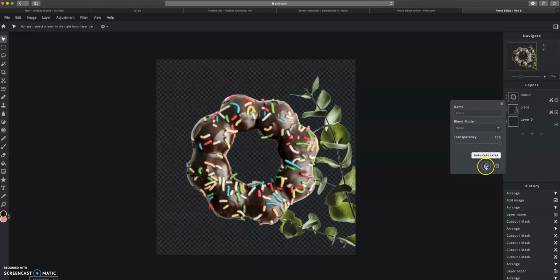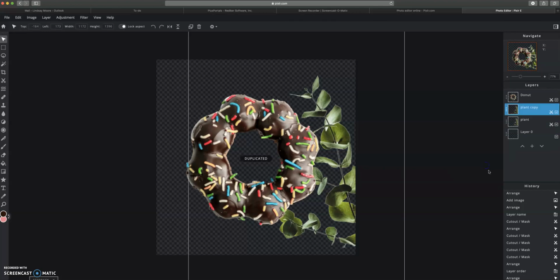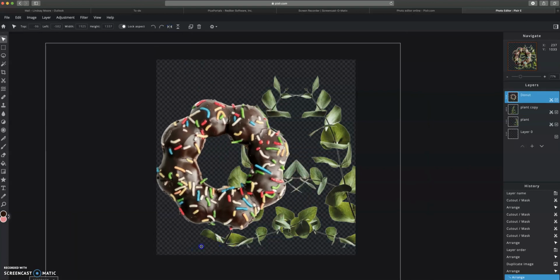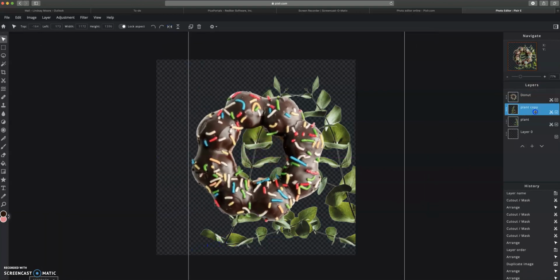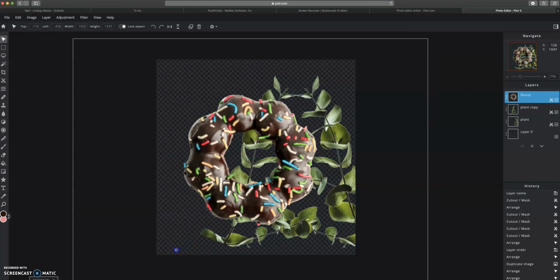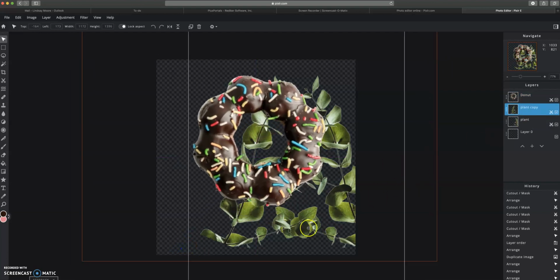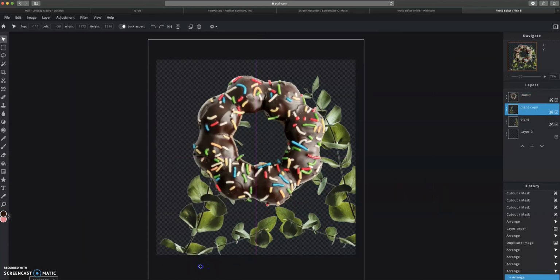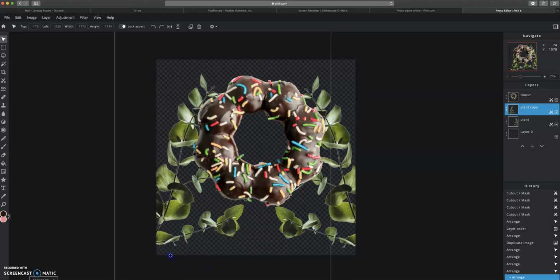And you see this one says duplicate layer. So I'm going to click on duplicate. It's going to copy that layer. And I want this plant to be over here in this corner. I'm going to go ahead and flip it so it's a mirror image. As you can see, whoops, I grabbed my donut layer. Well, as you can see, it's exactly the same, it's just mirrored.